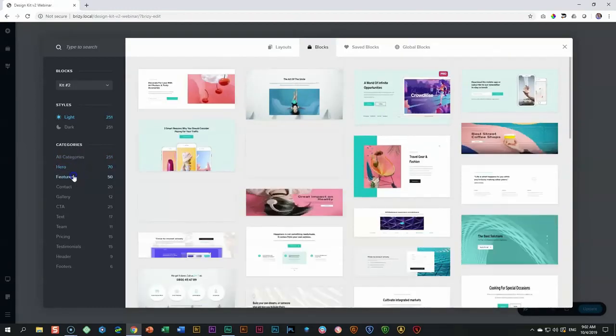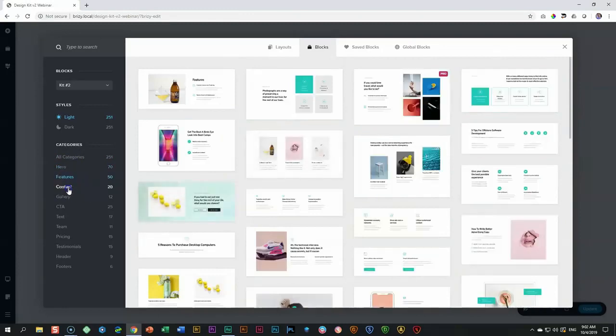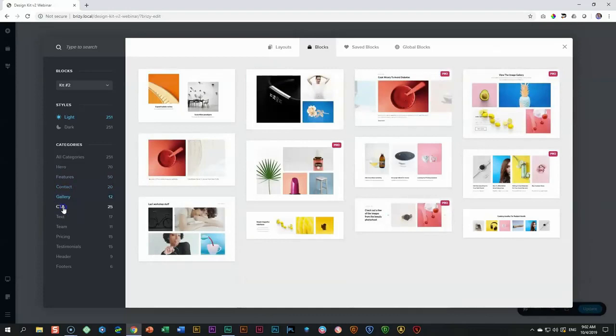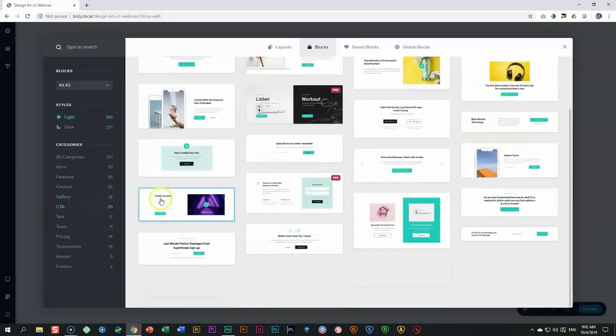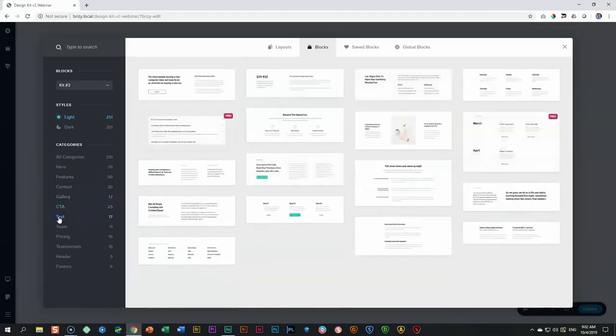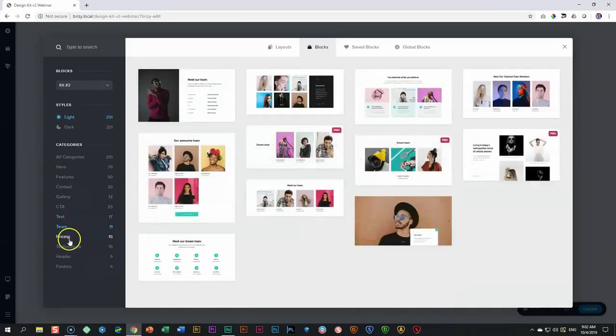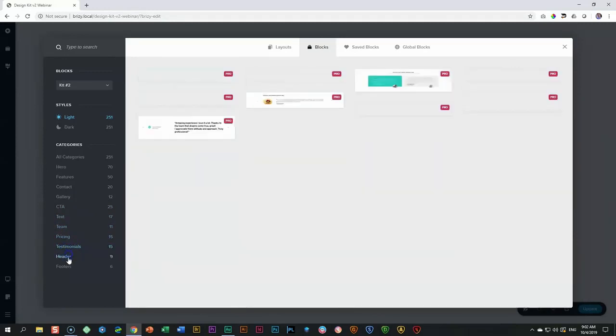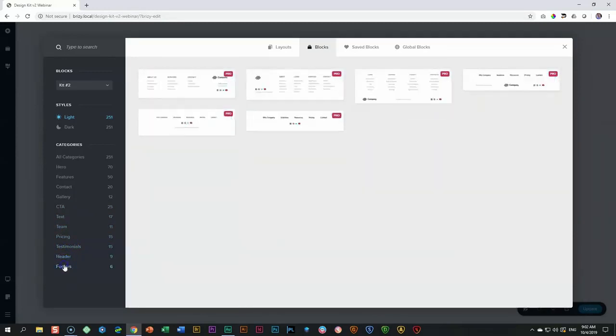And then features, we have contact, gallery, call to actions, CTA. And I'm not going to scroll through all of them. Then we have some good starter blocks for text, team ones that we have over here, pricing, testimonials, and then here, of course, headers and footers.